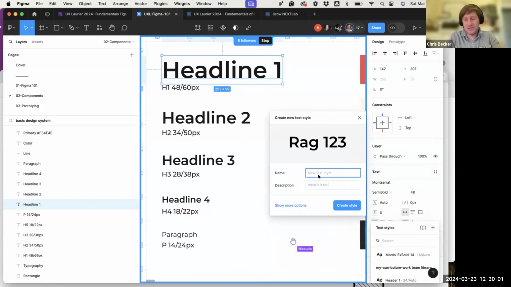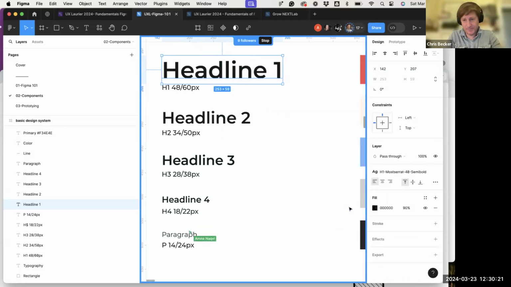I always recommend that in creating your type styles, you type out H1 as the name. It's Montserrat, it's 48, and it's semi-bold. And what's this for? This is for headlines. And you create this style.